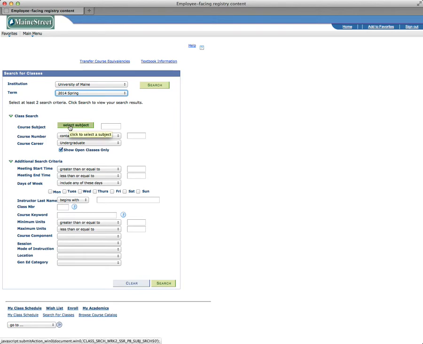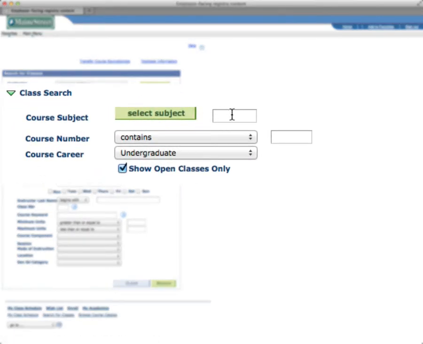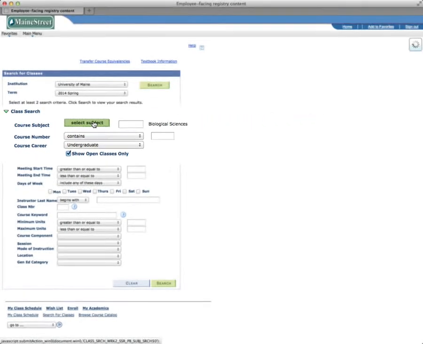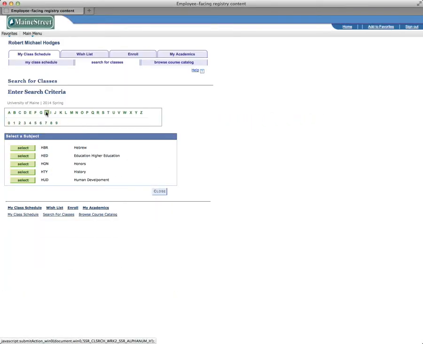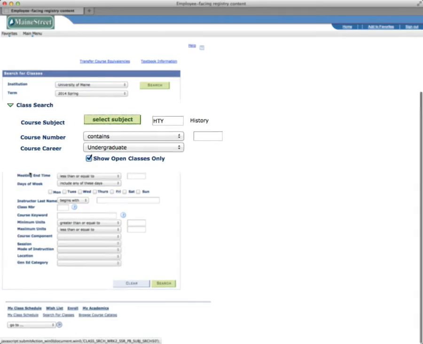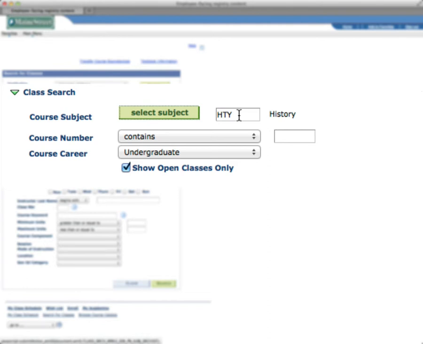You can search by subject. Say you wanted to search for biology. So BIO, tab, and it brings up biological sciences. However, what if you don't want to search for biology, or you want to search for something and you're not sure what the title is? Let's say you wanted to search for history. So let's click select subject, and it's alphabetical. We come over here to H for history, and you'll see history is HTY. So you click select, and it will automatically put history in here.